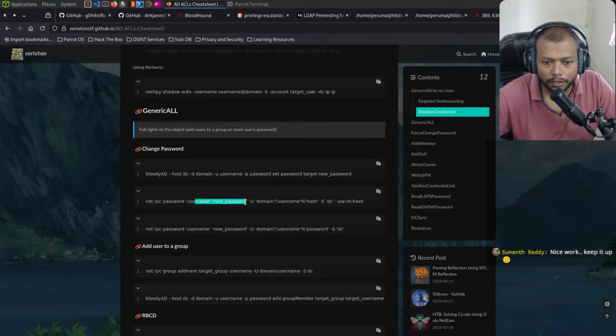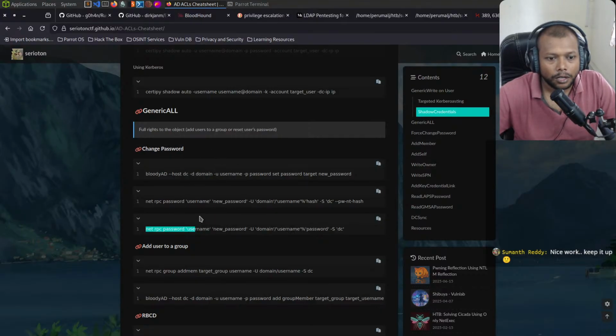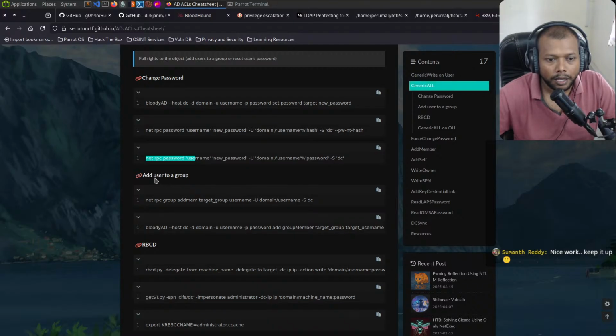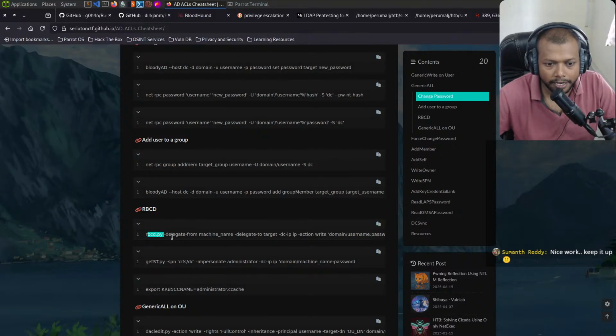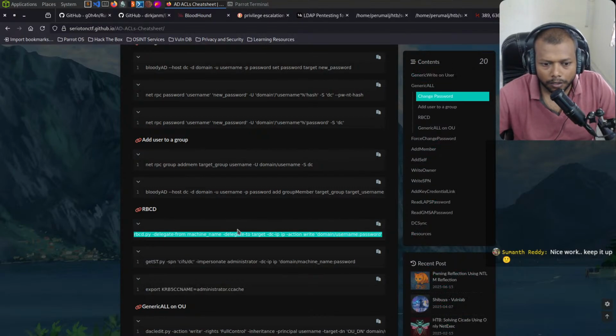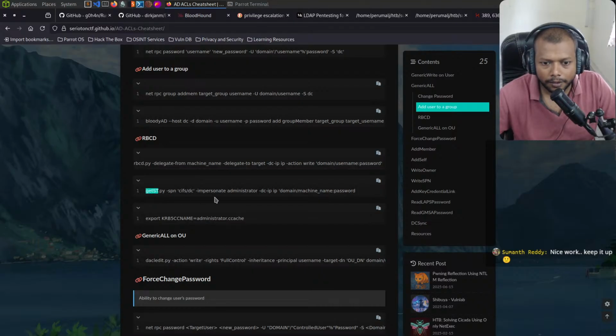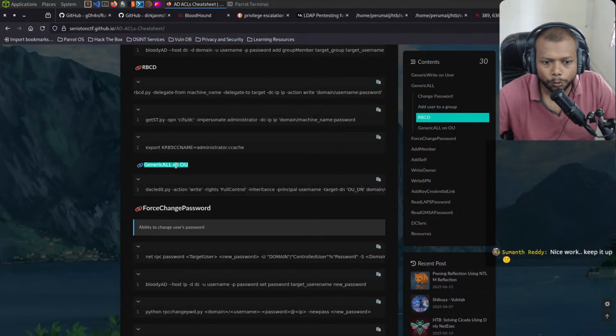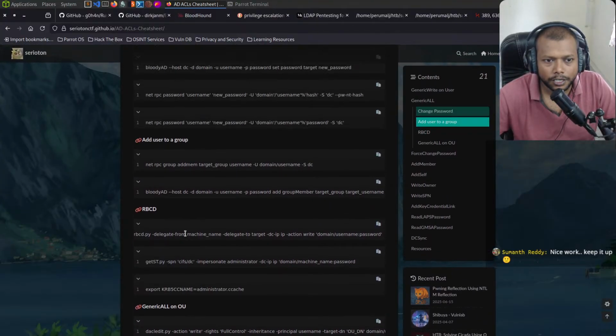This one is password. I think he gave everything about changing the password of a user. We can also add a user to the group. RBCD, resource based constraint delegation: delegate from machine, delegate to target, DCIP, action, domain, username, password. Okay, get silver ticket, impersonate administrator, domain, machine name, password. Okay, generic call on OU, force change password. Okay.